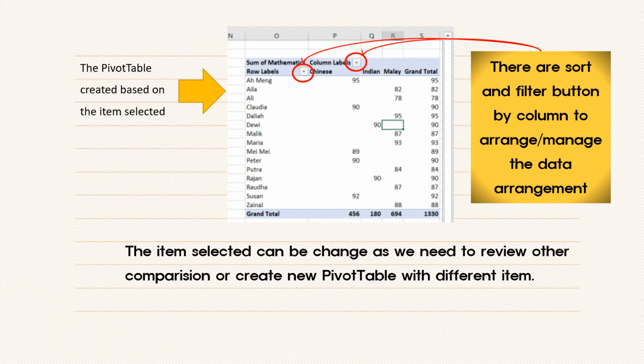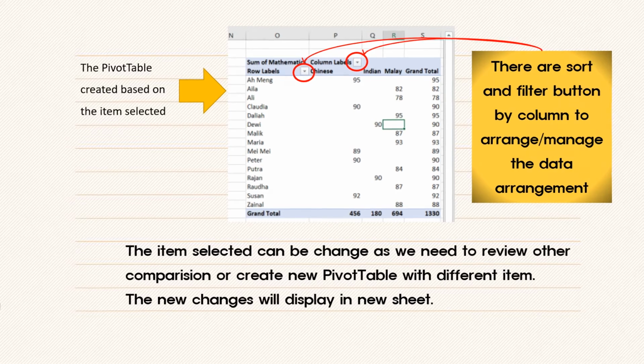The items selected can be changed as we need to review other comparisons, to create a new pivot with different items. So if you think this is not a suitable one to compare, you can go back to the previous step, select what you want, and come back to this step. So you may view what you want to compare. The new changes will display in this sheet.